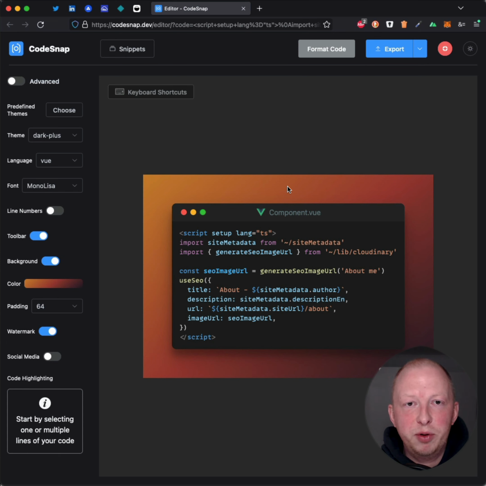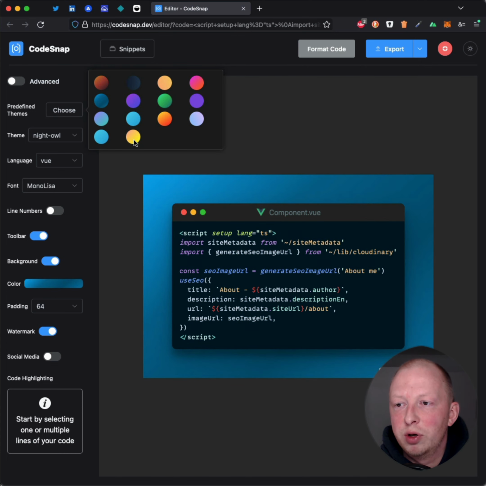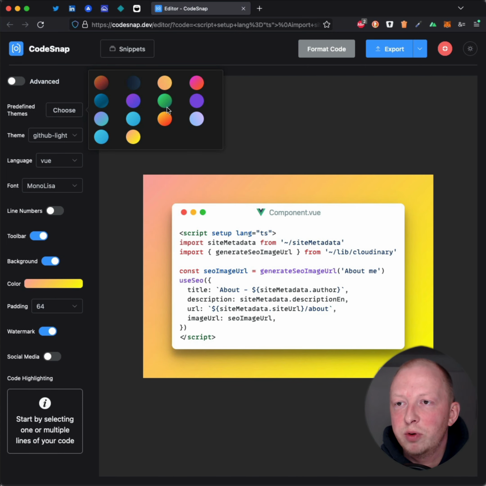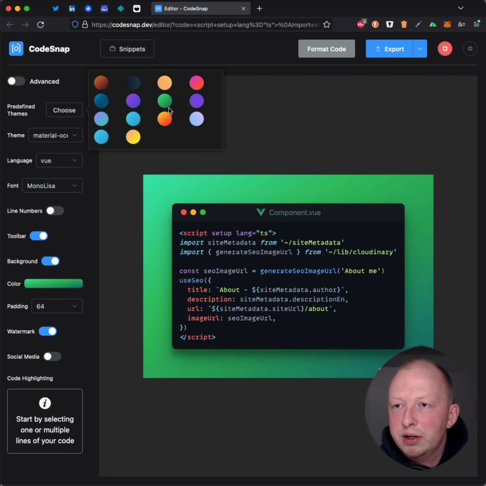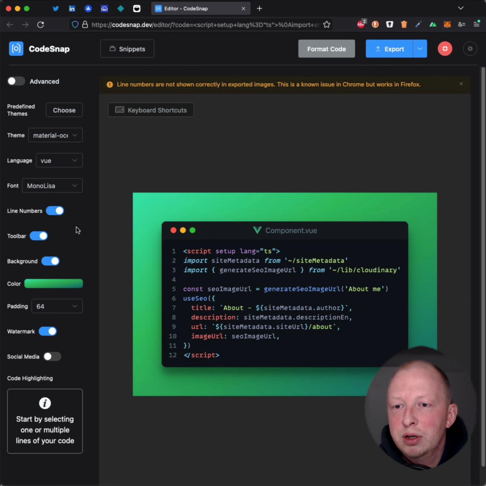And I'm not quite happy with the styling. So we can choose from some predefined themes. So this is more the blue one. This is more for the light theme. But I think the green one fits for us Vue developers. We also want to share line numbers.